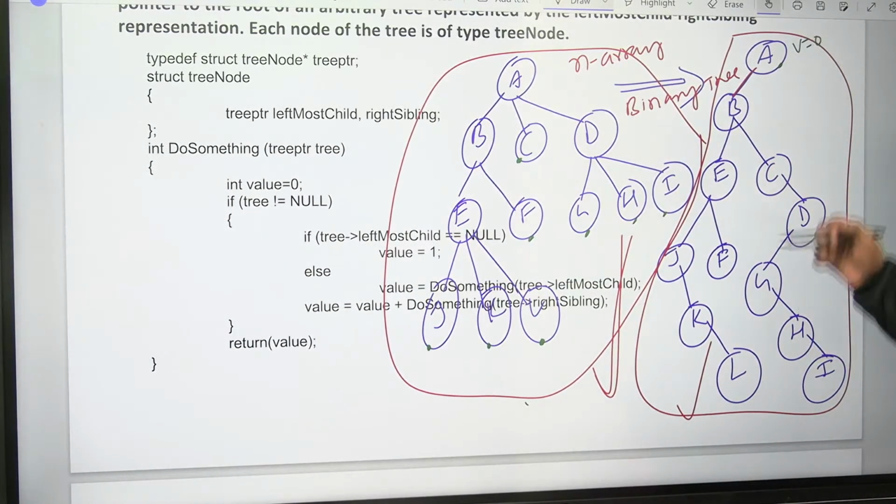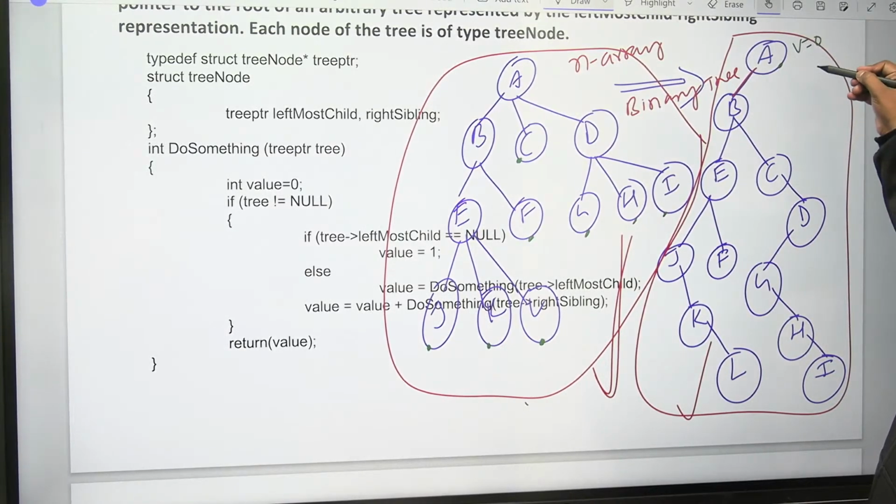Can you help me now? Tree not equal to null, true. Go inside the if. Next one. Leftmost child is equal to null? No, not null. Go to the else part. Then value is equal to value plus, what is the answer? 0 plus do something of right. Do something of right. For right purpose I am going. Do something of right, but right is not there.